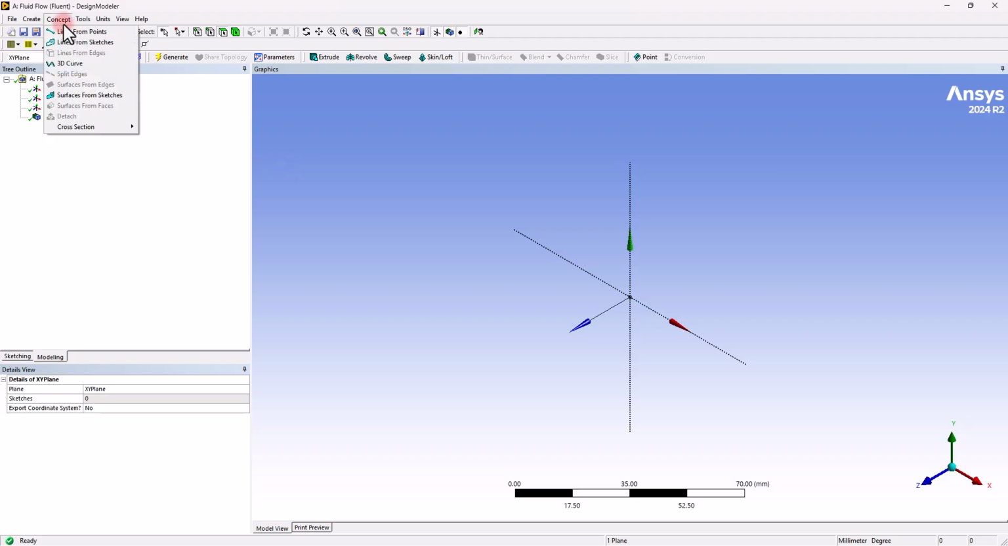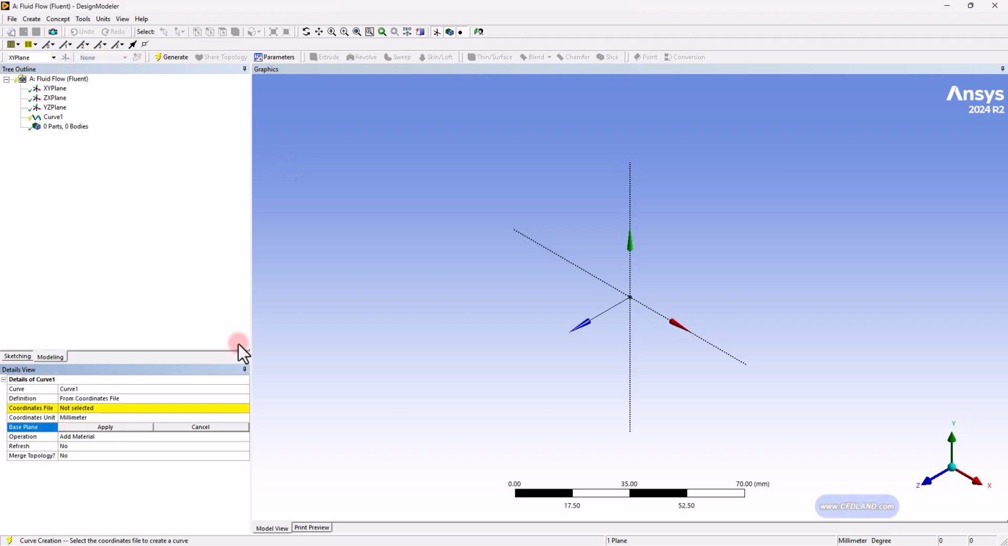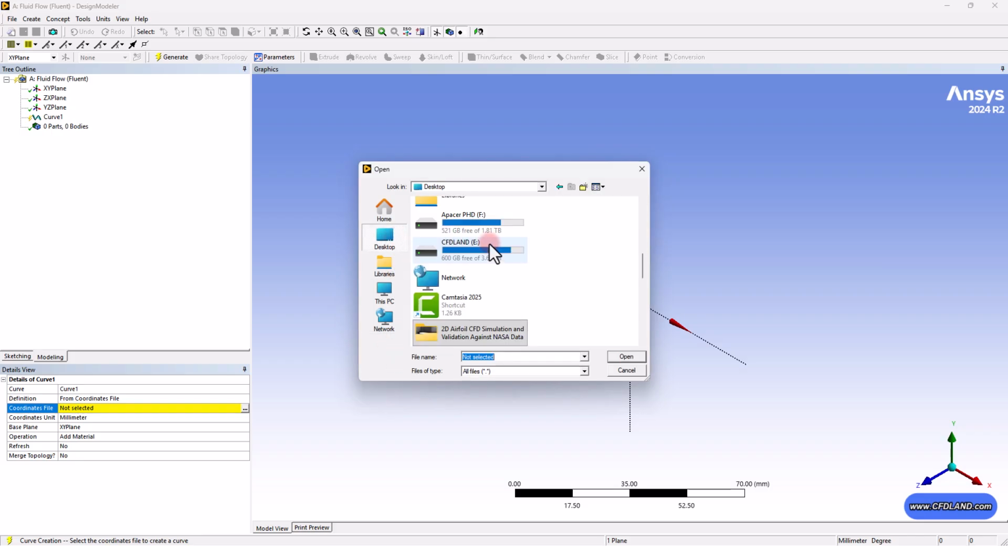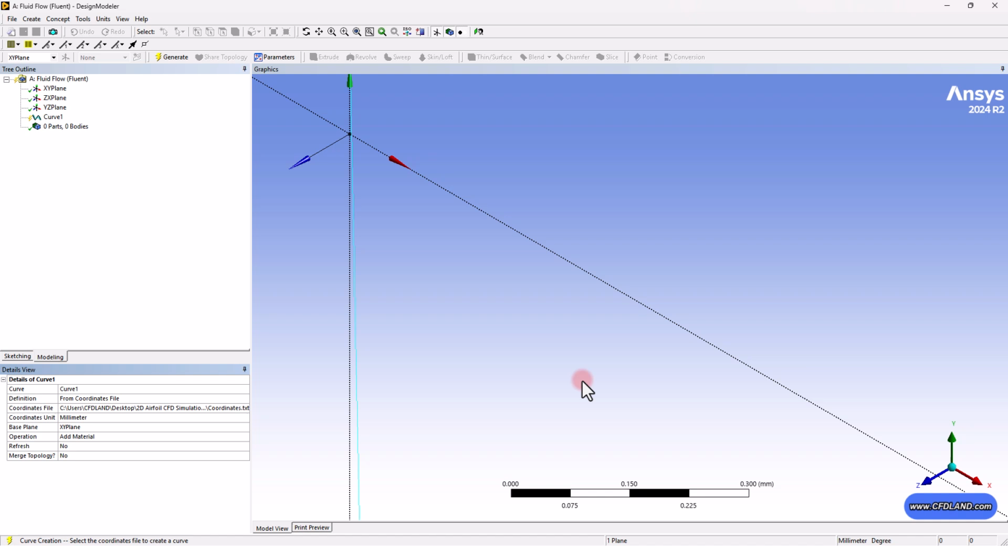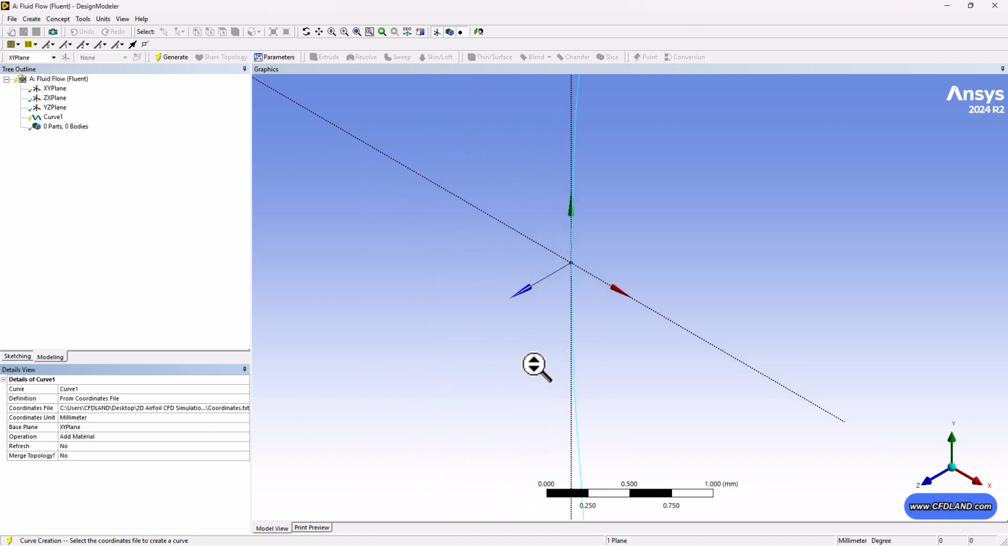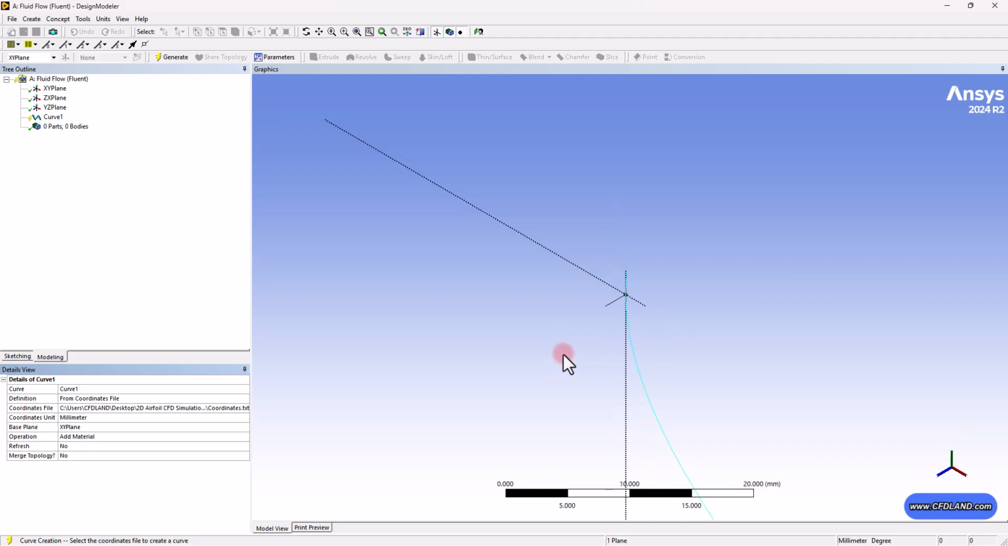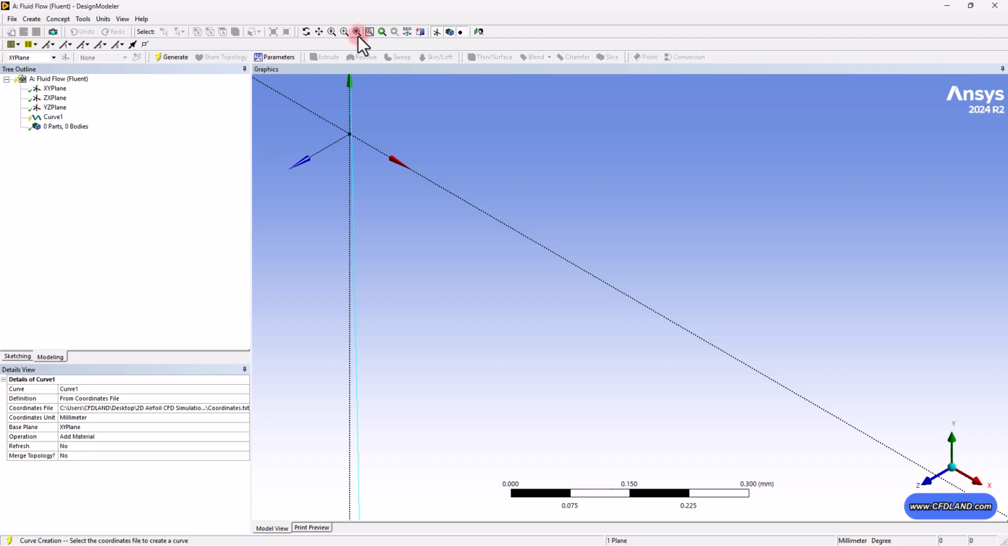So from the concept tab, you can find the 3D curve. For defining a curve in Design Modeler software, we have different types of definition, but what we want to use this time is from coordinates file that we already created. And then from this 3 dot button, we just need to locate this file that we created. It was called coordinates. So it was on base plane of XY, and in this way we could create the initial curve. So let's just zoom it out to see what has just happened.